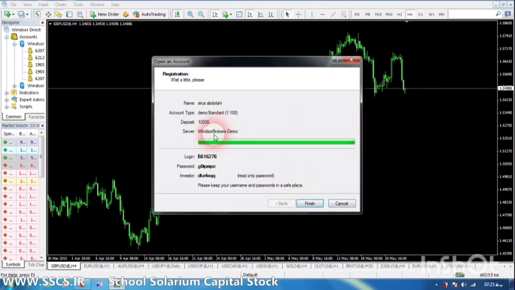And now this is an account in my own name, and this is the type of my account: demo standard, and the leverage is 1 on 100. The deposit is $10,000, and the server I'm using is this. This is my login and password information. I can use them to trade and do anything that I want on my account.